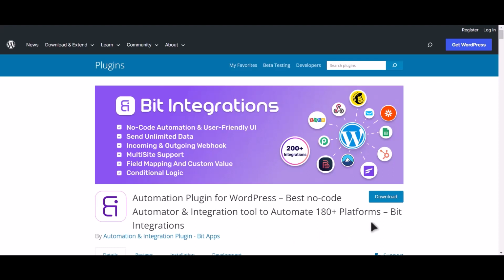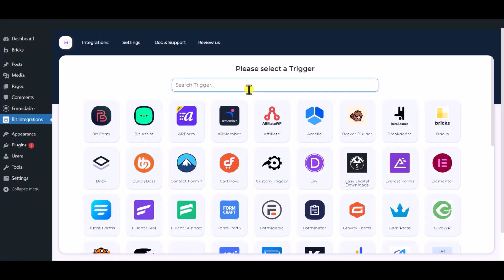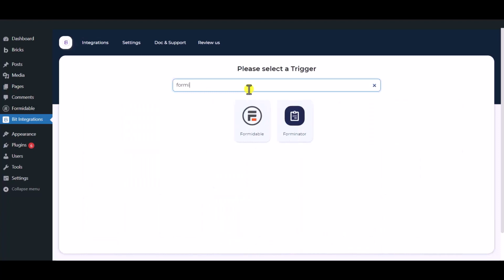I am utilizing the Bid Integrations plugin to establish a connection between these two platforms. Let's go to Bid Integration Dashboard. Now click Create Integration. Now search and select the trigger, which is Formidable Forms.